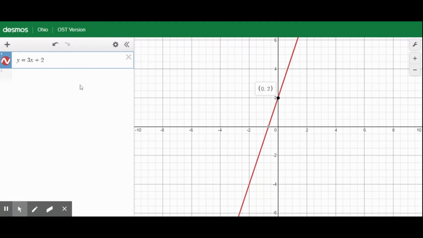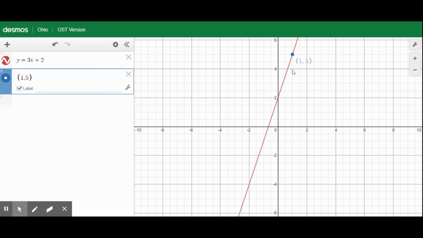Now what's nice is I can also plot points here. So if I want to confirm that the point 1, 5 is on my graph, it'll show me that the point 1, 5 is indeed on my graph, and it'll show me where that falls on my graph.